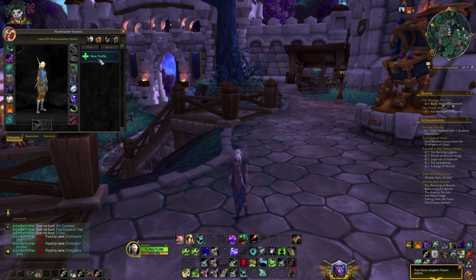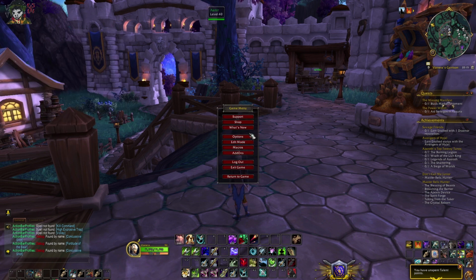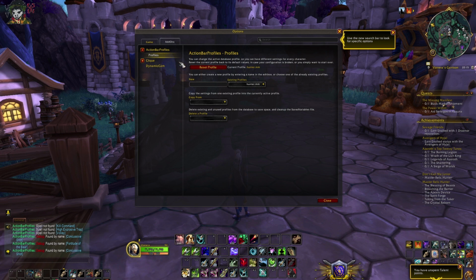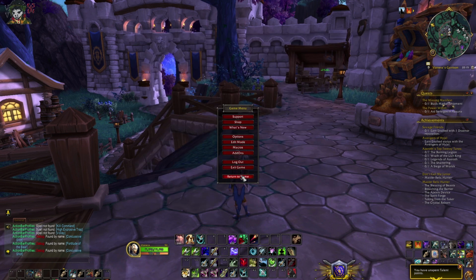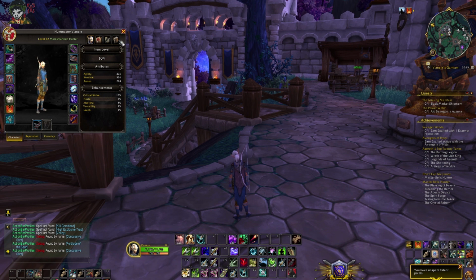All right. So what we want to do is we want to copy. Let's use this example. Let's go here, options. Let's go copy from. So this is Hunter MM, right? What we want to do is copy from this Smurg. Okay, close. Let's go back here.